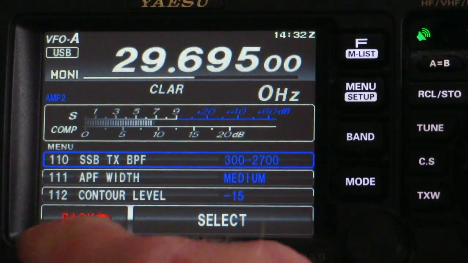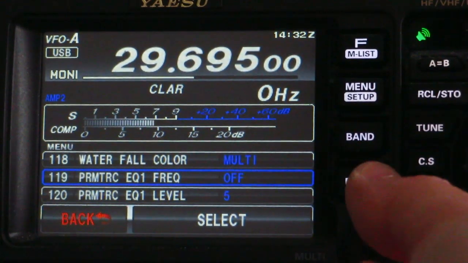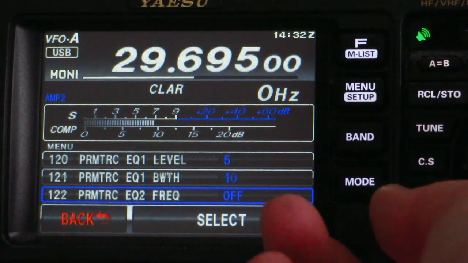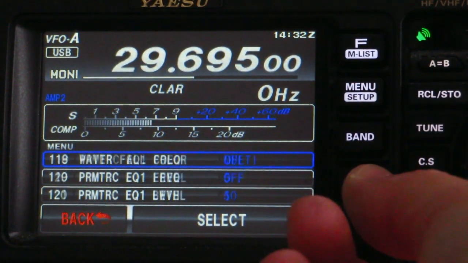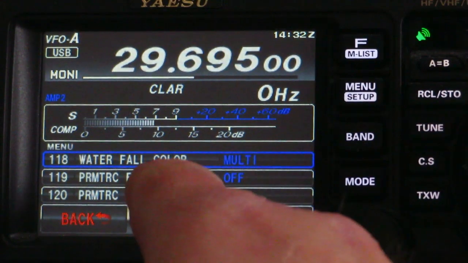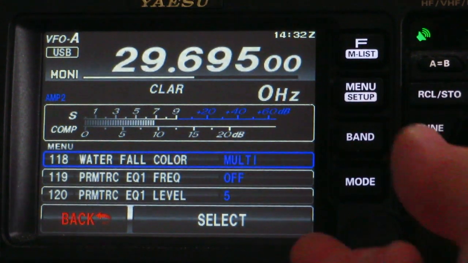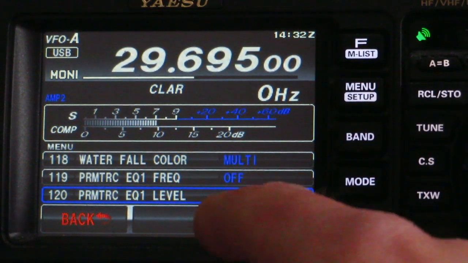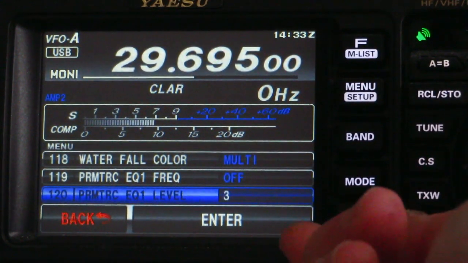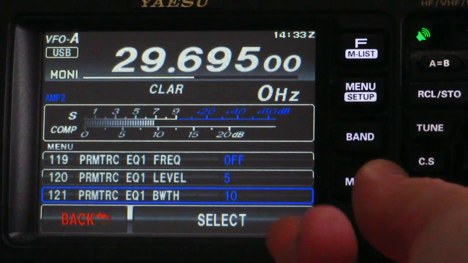Now for the main part. The parametric equalizer has many settings. There's the PRMTRC parametric, EQ1, EQ2 and EQ3. And they are found towards the end of the menu list. The frequency can be adjusted, which is the center frequency, if you like, of each passband. There's the level, which can be adjusted up to 10 and down to -20, so it can actually be attenuated. And then there's the bandwidth of that particular passband.